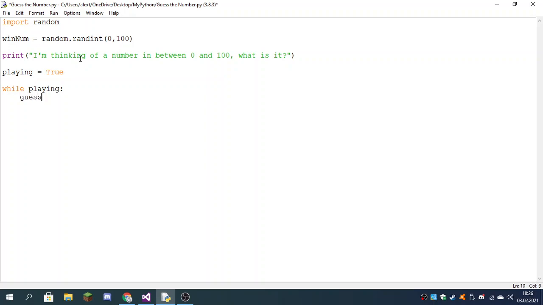So your guess is gonna be input, but this won't work because the input has to be a number, otherwise it just won't work. So we're gonna have to make it be an integer, an int, and in the brackets of int we put input. So it's gonna be an input which has to be a number, otherwise it won't read it.